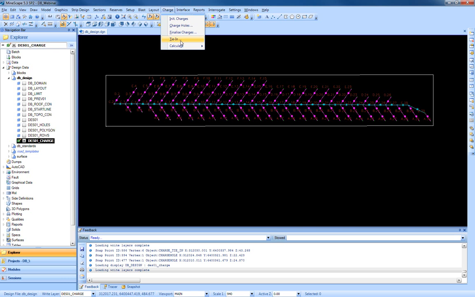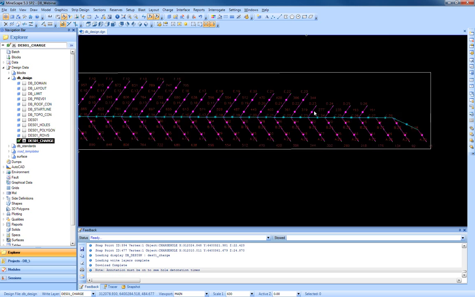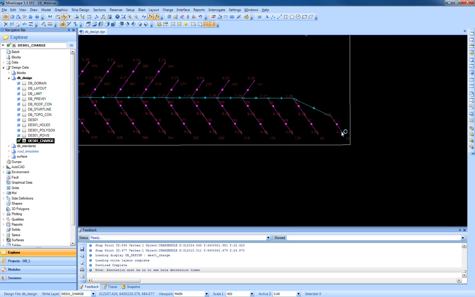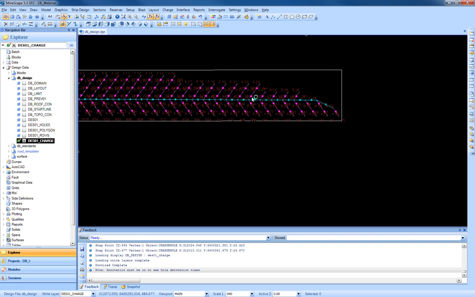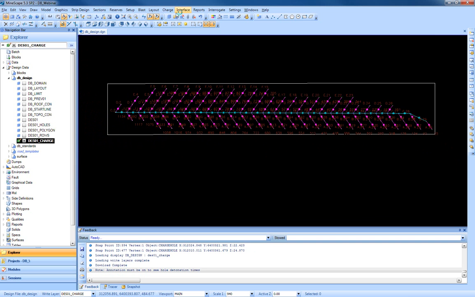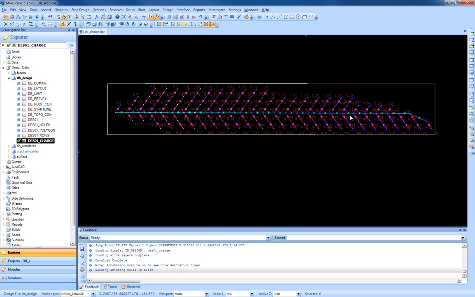So you go to charge, calculate det times. Okay, and my annotation is already set. And you can see that there's the cumulative and detonation times. So now what I need to do is do the firing on this. So if I go to charge, calculate, detonation, animate, and use a slowdown factor of 10, and if you notice the little blue circles, they're showing how the blast is being detonated.